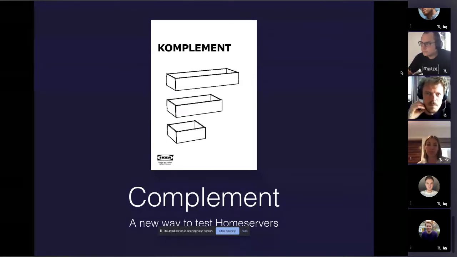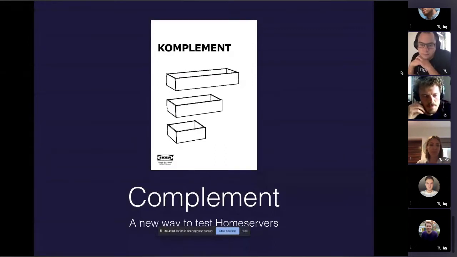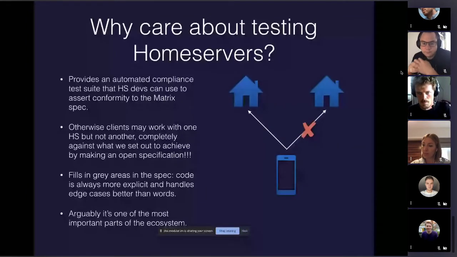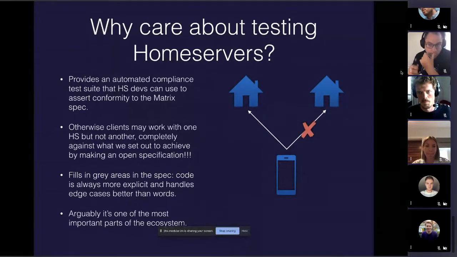So basically, Complement is a way that you can test home servers. And you might think, well, that's great. People write code, they write unit tests all the time. Why is this any different? And it's different in a few ways. It's because it's an integration testing suite. So it treats the home server as a black box.